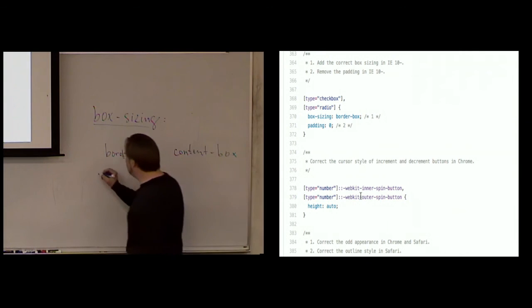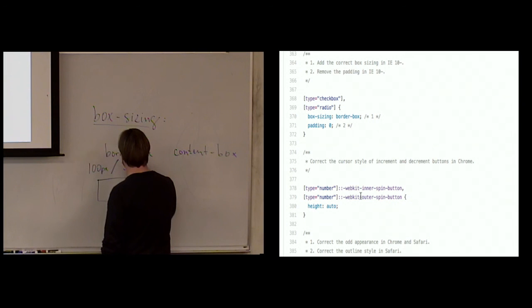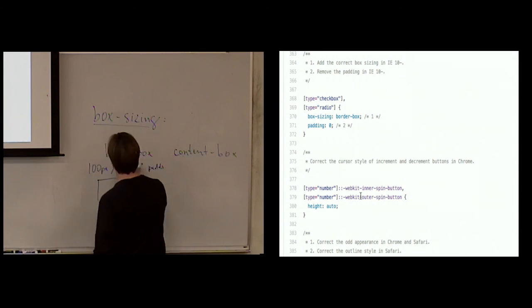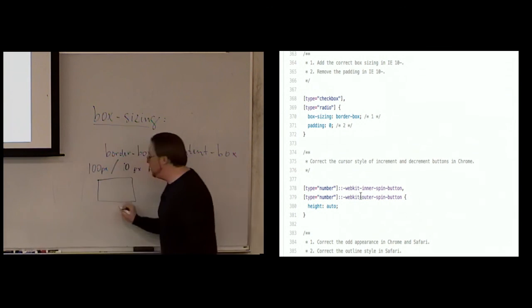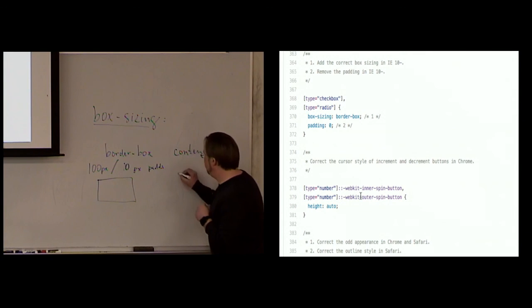If I say a border box sized element is 100 pixels wide and has 50 pixels of padding, that's actually a kind of a bad example. That will do very strange things. Let's just say 10 pixels of padding. How wide is the element as it displays on your screen, sized as a border box? Maybe you'll get the answer correct over here.